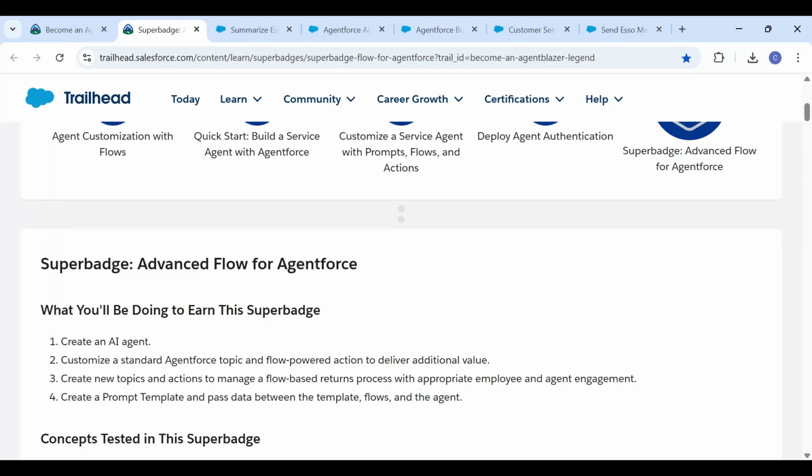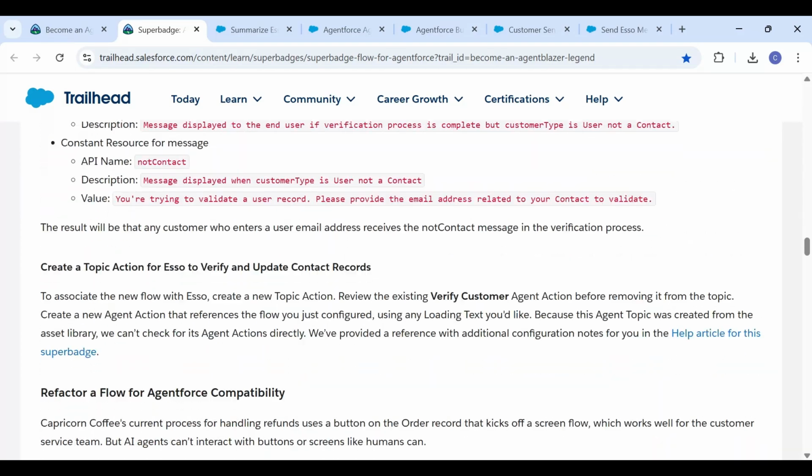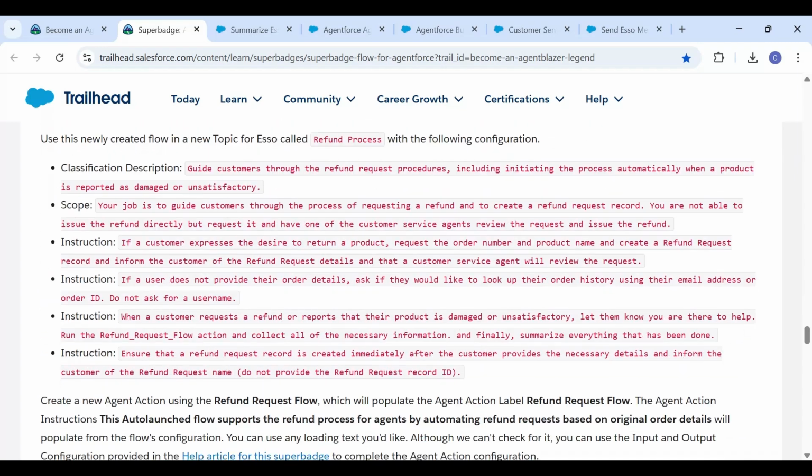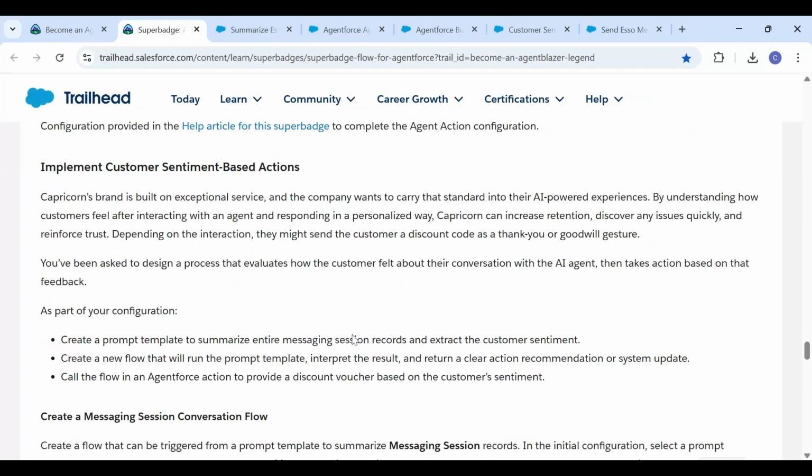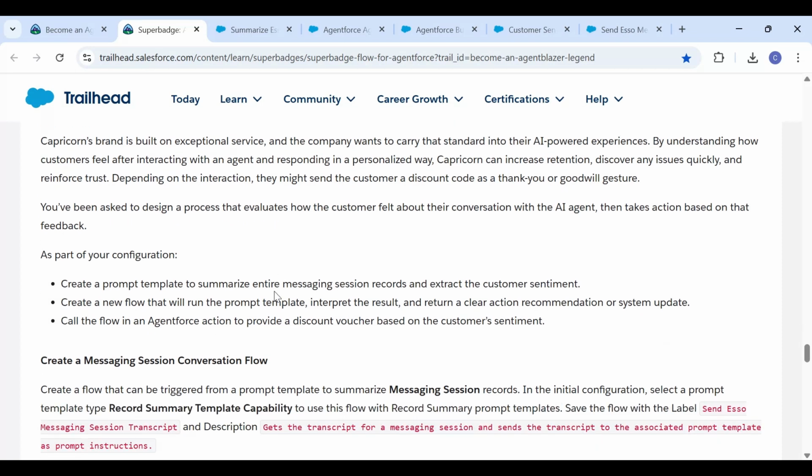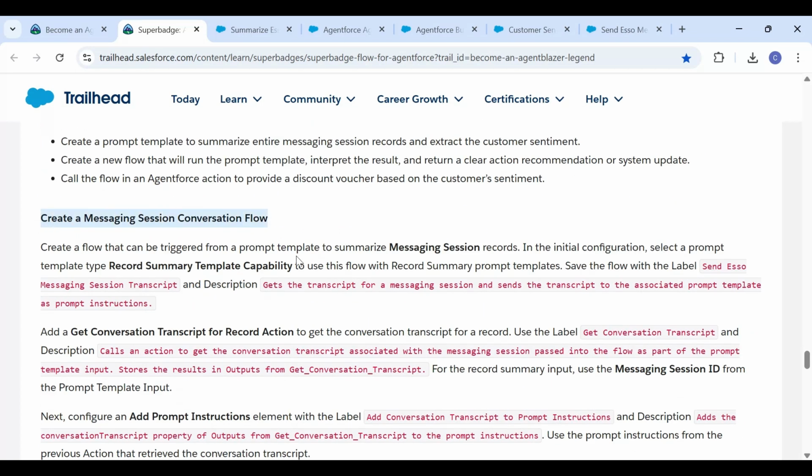Hello, everyone. Today we'll be completing the fourth and final challenge of the Superbadge Advanced Move for Agentforce. Let's go to the challenge. So from here, this challenge starts. Implement customer sentiment-based actions. So first, we have to create a flow, messaging session conversation flow.